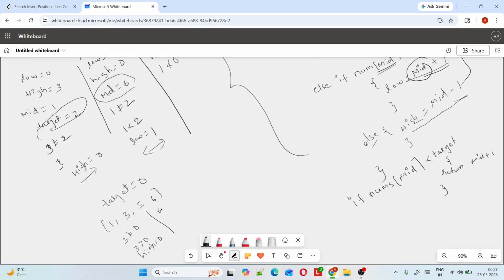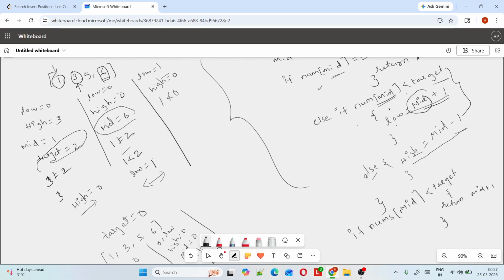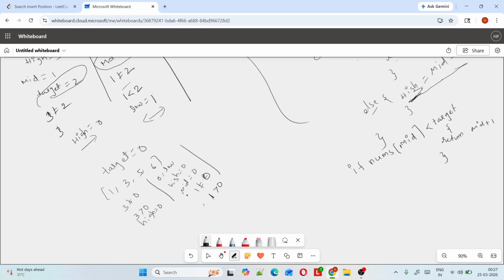Now, low is pointing to 0. High is also pointing to 0. Mid will also be pointing to 0. Okay, same. Here 1 is not equal to 0, but 1 is greater than 0 here. So same again. Okay, high equals mid minus 1. High equals mid minus 1 means high will be pointing to minus 1.